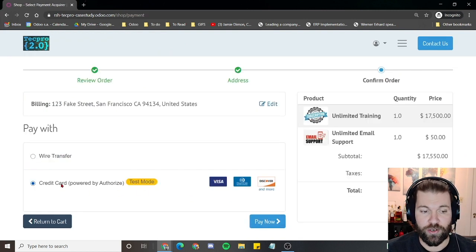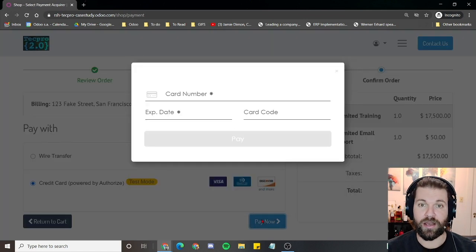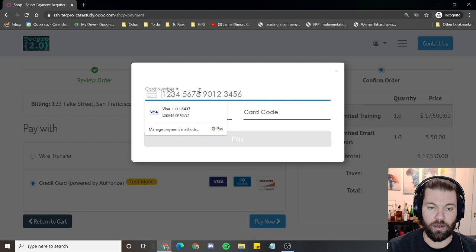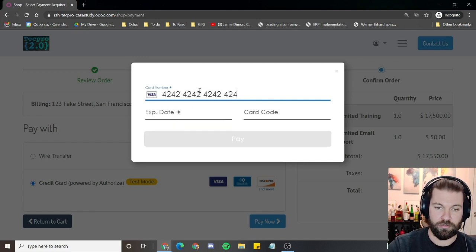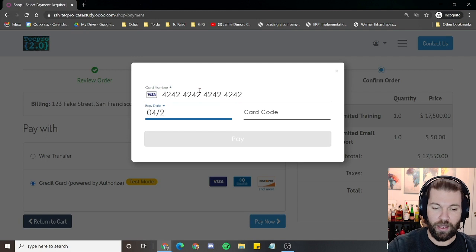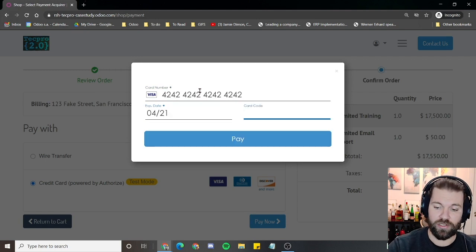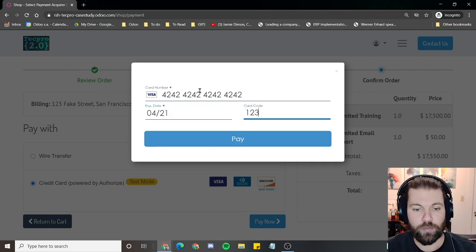Now I'm going to use my parents' credit card. Handy dandy. Thank you, parents. We'll pay now. And again, this is embedded within Odoo. I don't have to leave the platform at all. Now, I'm just going to use fake credit card information. Don't try this at home. I just need to specify any date in the future and, of course, the super secret CVC code.